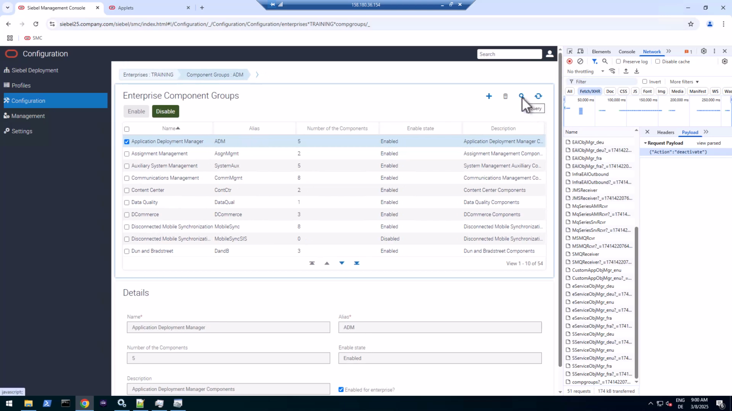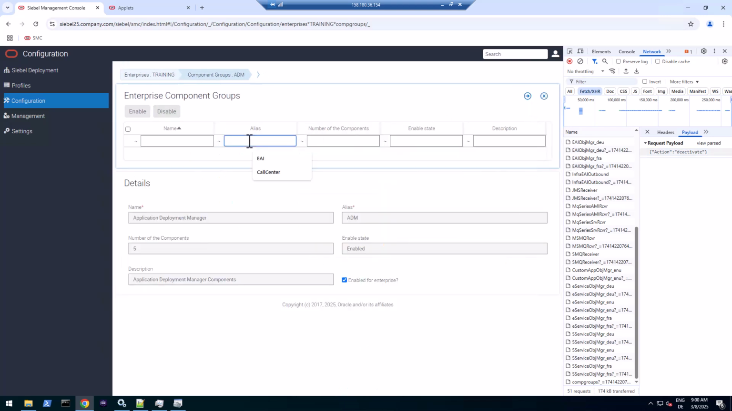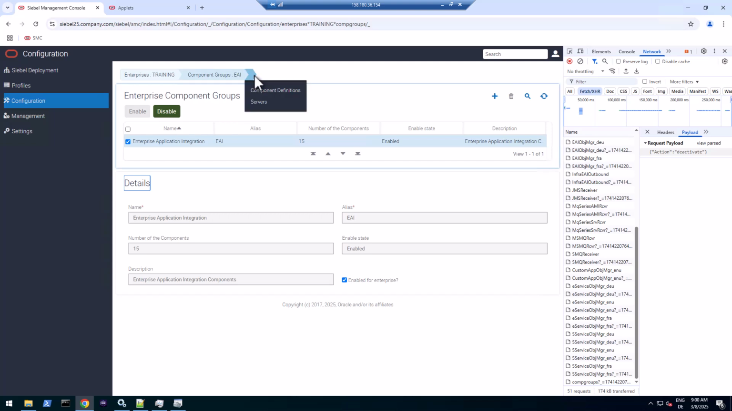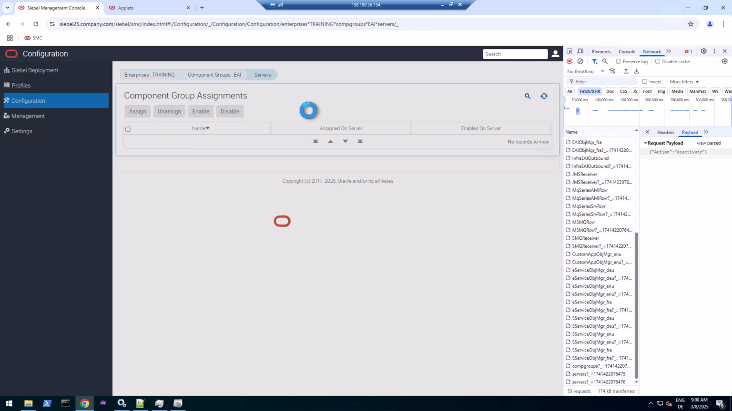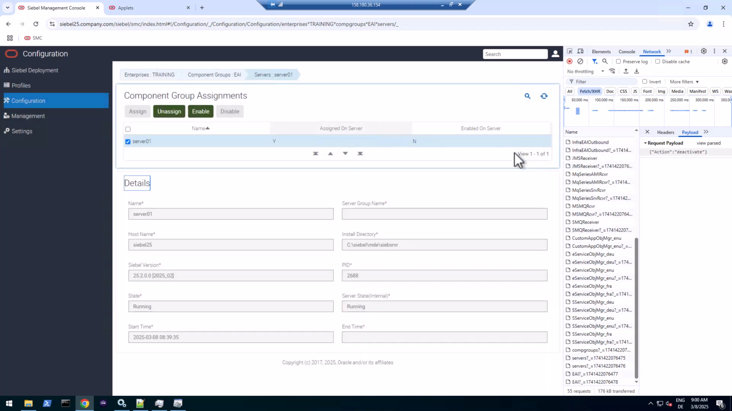And let's find the EAI component group first. And then go to servers. And for good measure, we unassign first. So both flags are not set for that server.